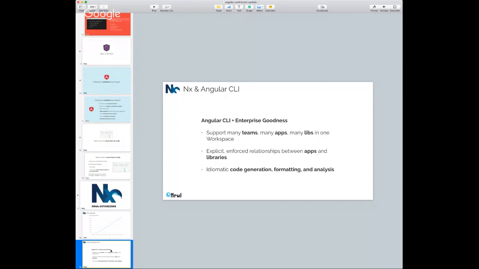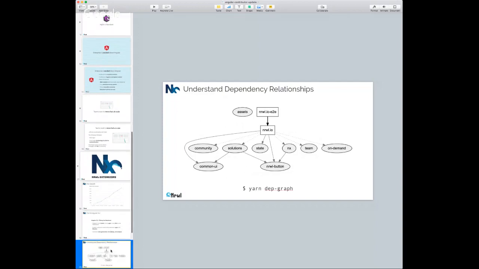We also have code generation, formatting, and analysis that we think is good for enterprise. For example, one of the things we do is we let you see the dependencies and how they relate to each other inside of your application, because we have explicit relationships between parts of our application. This may seem trivial or silly, but this is actually useful so that you can understand, if I want to make a big change to one of my libraries, I know exactly who else is going to be affected by it, and I can help understand the effort.